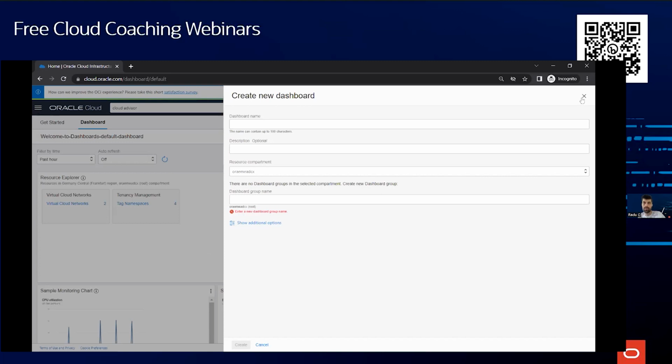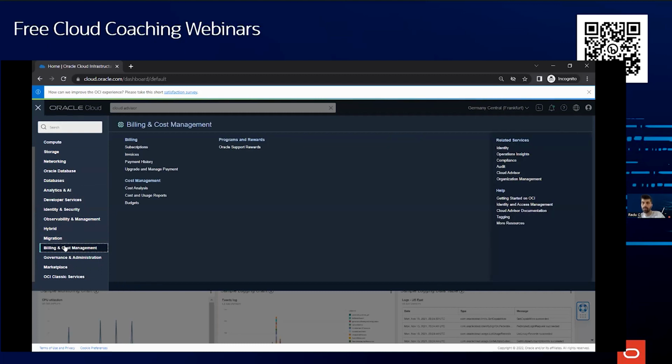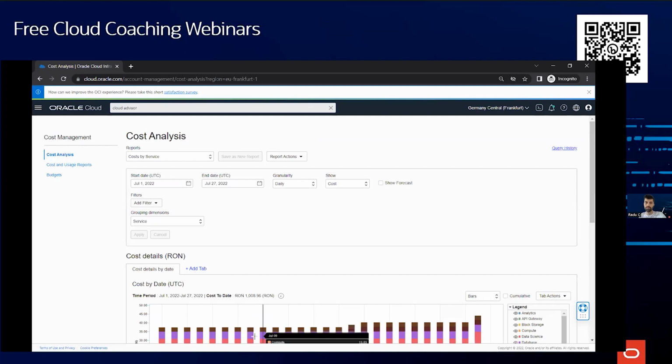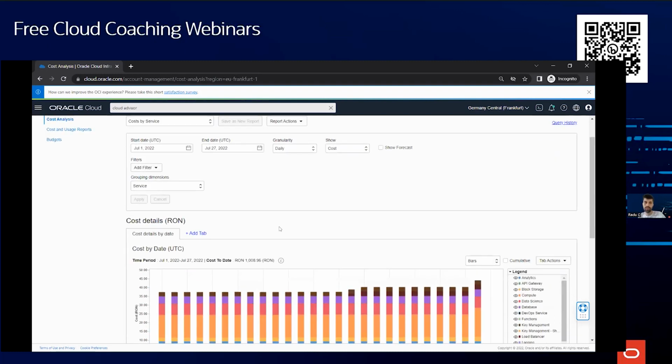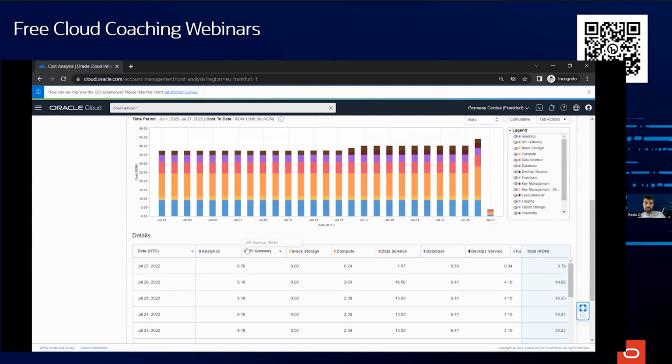Okay, let's continue with the cost resource tools. So again, in the main menu under billing, we will find the cost analysis. So here you have the possibility to check the cost of your resources per each individual day, for example, or each individual resource, each individual user that is using those resources, and so on. So let's begin with this first.